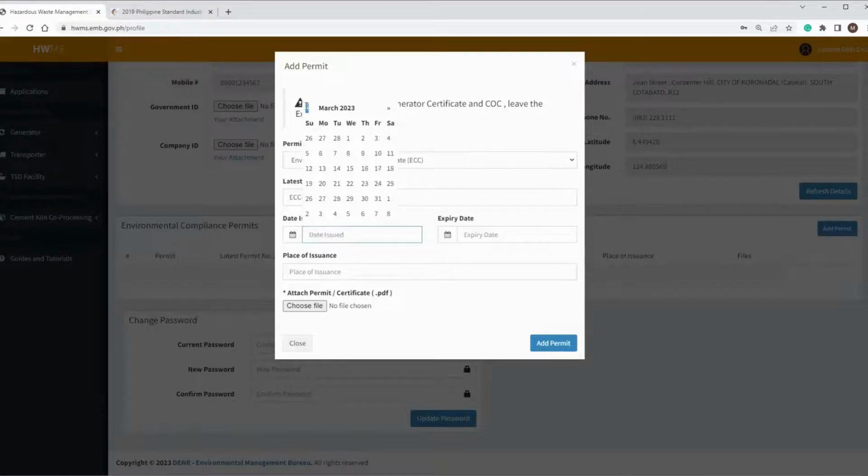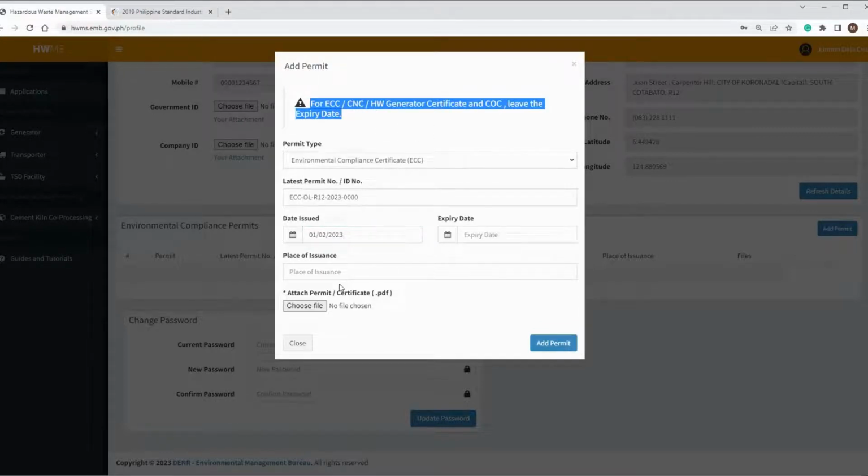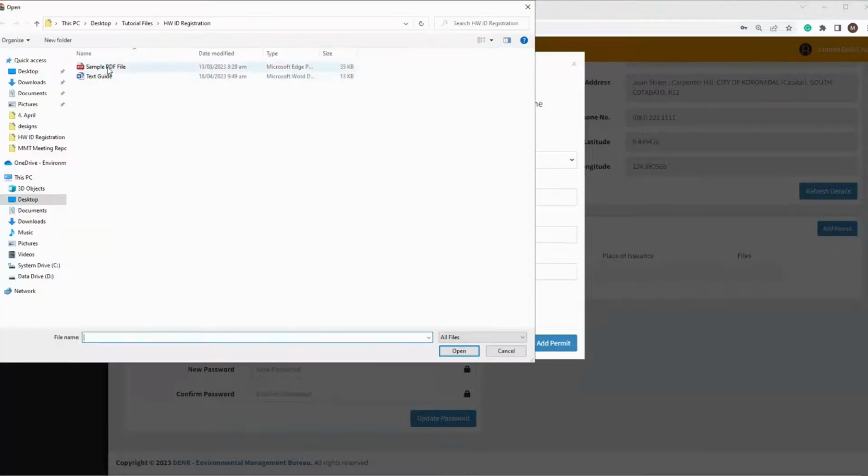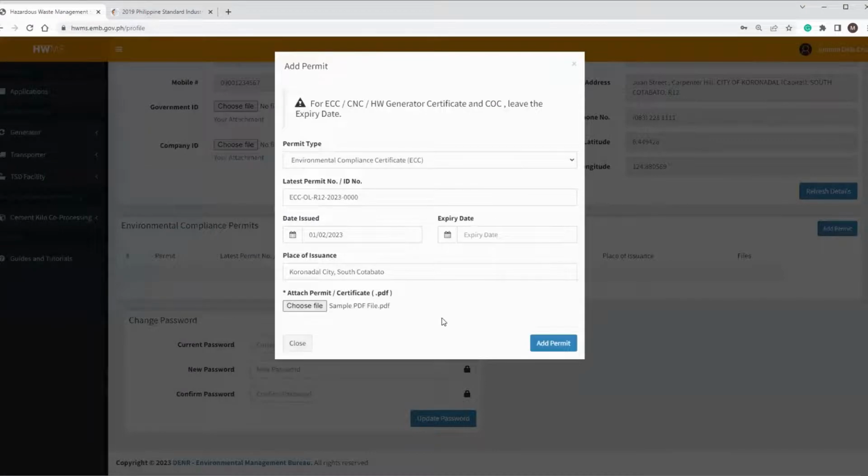Then provide the ECC number, date and place of issuance, and upload the PDF copy of the certificate. For permits and clearances that do not expire, just leave the expiry date blank. Finally, click the Add Permit button to proceed. You must add all existing and valid permits and clearances that you have secured from EMB.